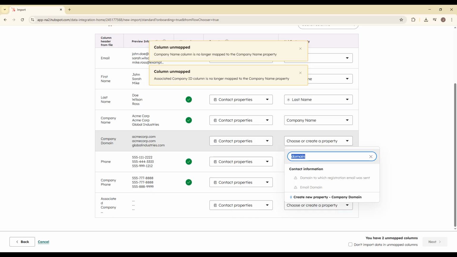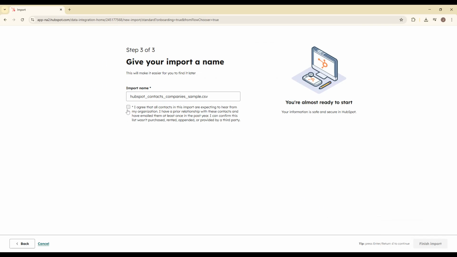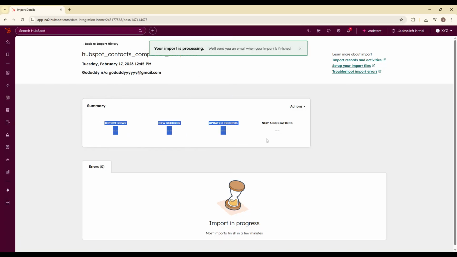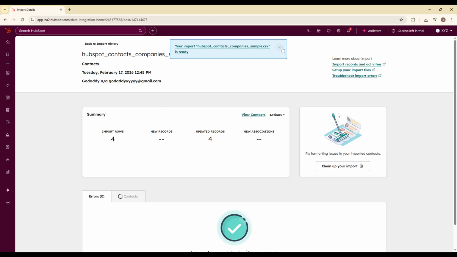Finally, step 6 is reviewing and finishing the import. HubSpot will show you a summary page outlining how many objects will be created, how many will be updated, and how many associations will be made. Take a moment to review these numbers carefully. If everything looks accurate, click Finish Import. HubSpot will process the file, and once completed, your objects will be created or updated and automatically associated based on your mapping. And that's it.